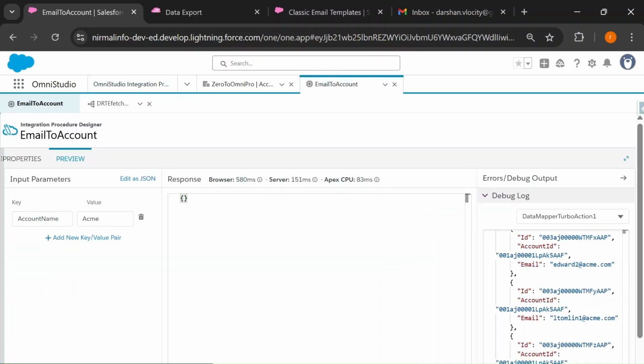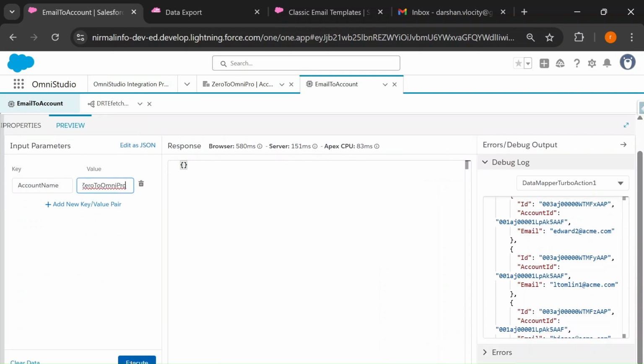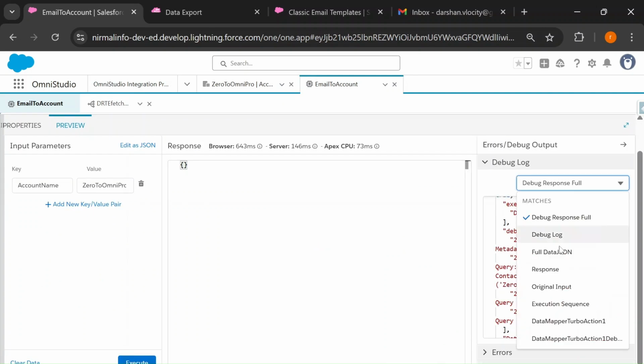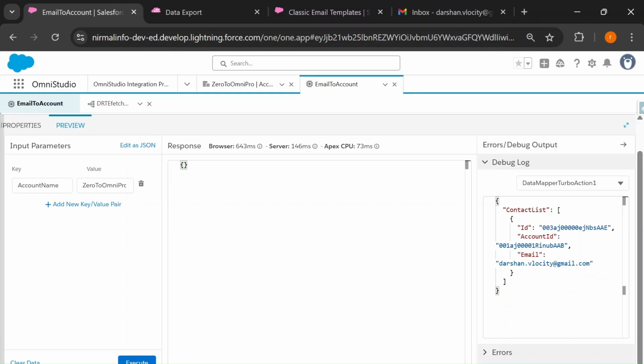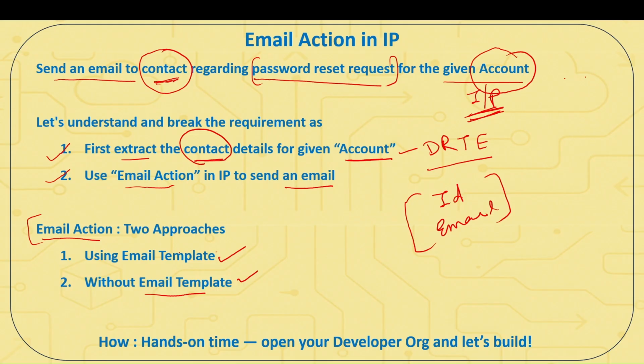So let's test for this. Let me check the output. Yes, we are able to see contact ID and email. So first step of the requirement is done: extract the contact for the given account.